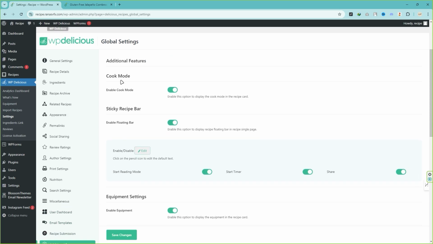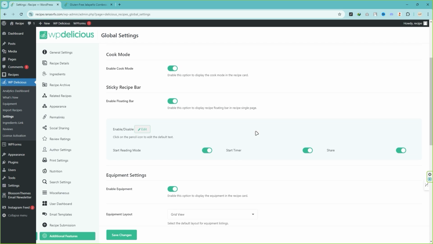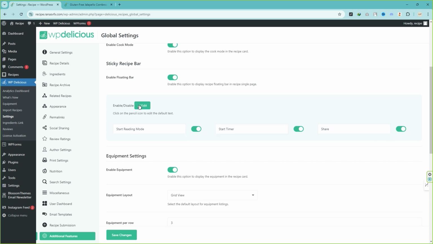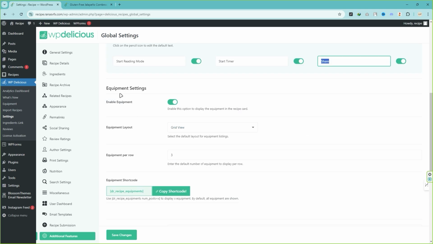Here you can see we have the cook mode. Enable this option to display the cook mode in the recipe card. Sticky recipe bar. You can also add the floating bar in the recipe single page. Next, we have the enable or disable start reading mode or start reading time or share or whatever. By clicking on this pencil icon, you can edit these labels or you can enable these as well. Next, we have the equipment settings.